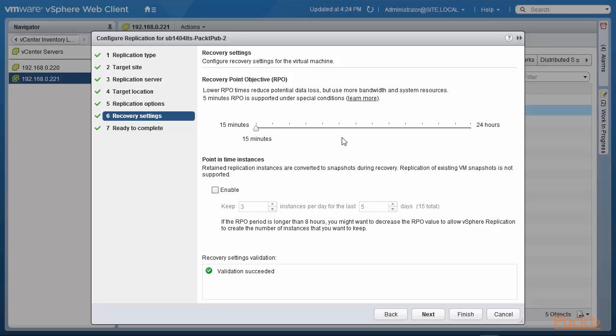Now the issue is this. Suppose I set the RPO to 15 minutes and it takes 4 minutes for the replication to actually happen, because the amount of changes on the source virtual machine is quite extensive. So every 11 minutes is when the data has to be transferred across. But of course, if there's a glitch in that, or there's more traffic and it takes more than 11 minutes, then your recovery point objective has not been met.